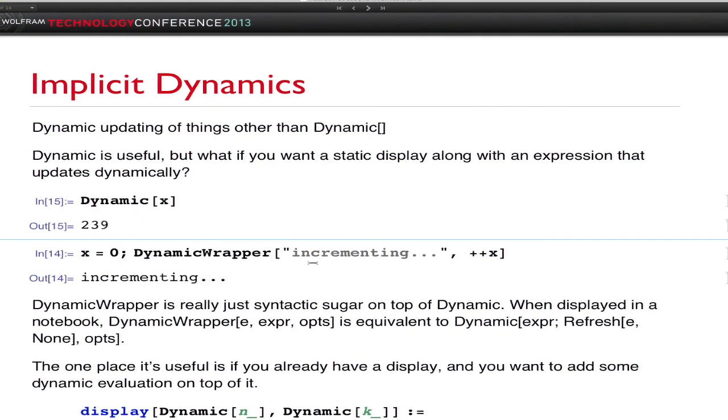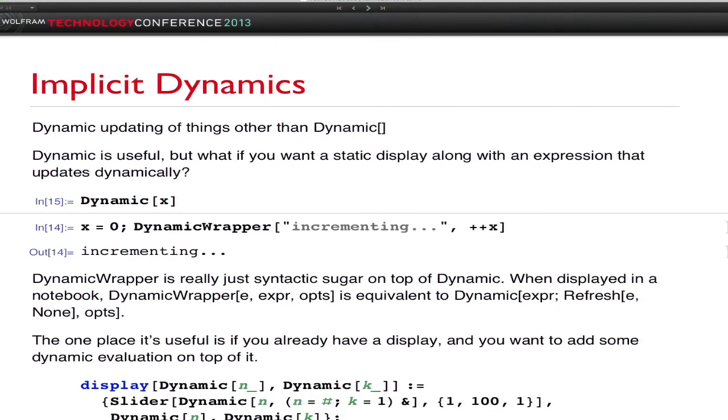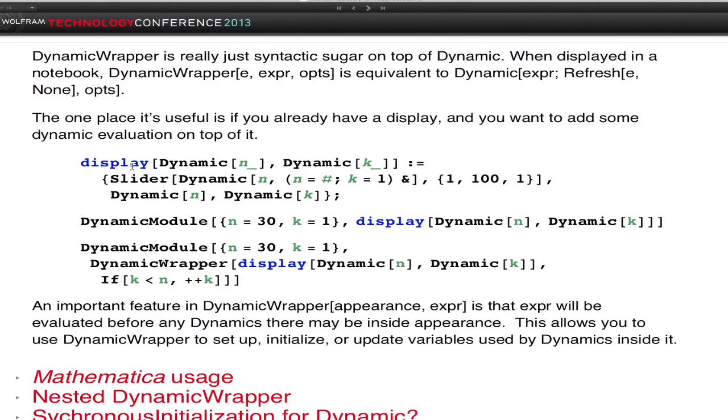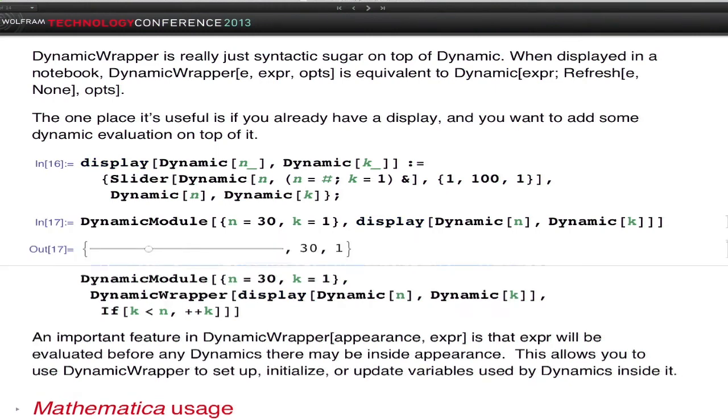And so here is a display whose first argument is shown, and whose second argument is updated dynamically. I mean, you might think this is just syntax, a little bit of sleight of hand with Dynamic, and yes, maybe it is. But I think this formulation is genuinely useful. So let me show another example of how you might find this useful.